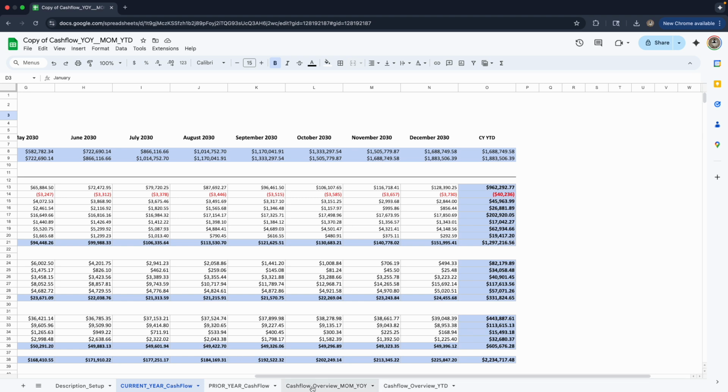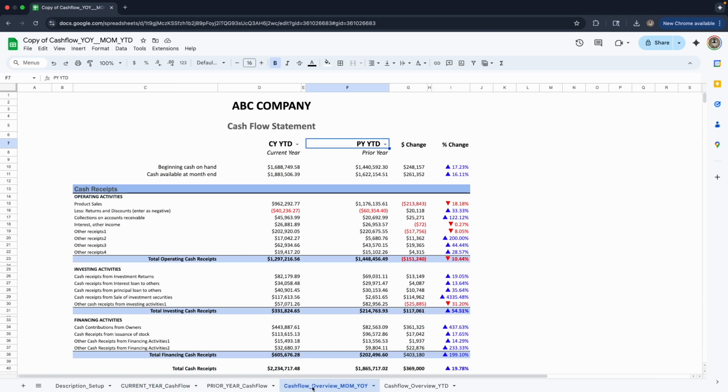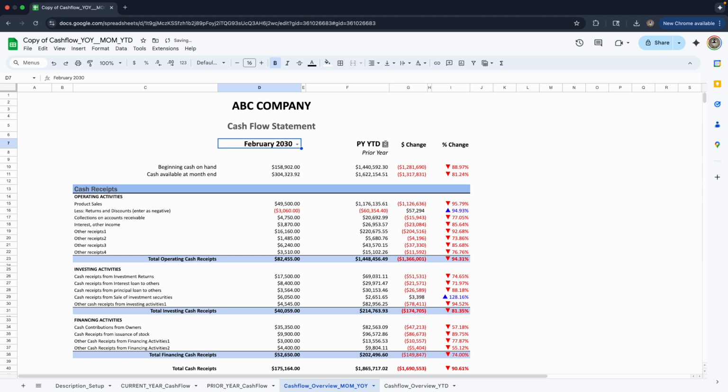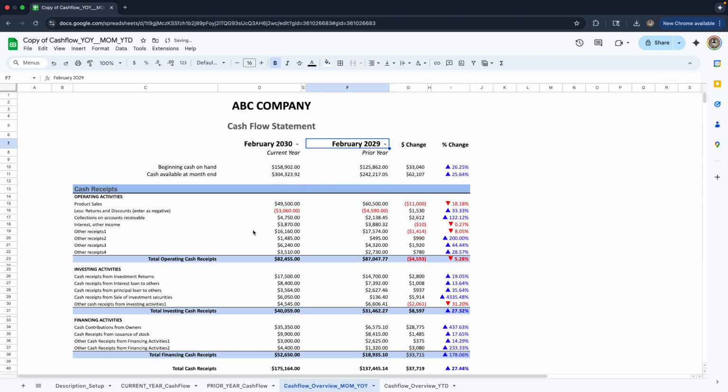So the main strength of this spreadsheet is the month-over-month and year-to-date comparison. Here, as you can see, you can pick any of the months that you want or the year-to-date. For example, if I pick February 2030 and I want to compare it with February 2029, you can see it automatically grabs data from the current year and the prior year cash flow, and then it tells you the dollar change and percentage change. By seeing this information, you can compare your performance from last year to this year.